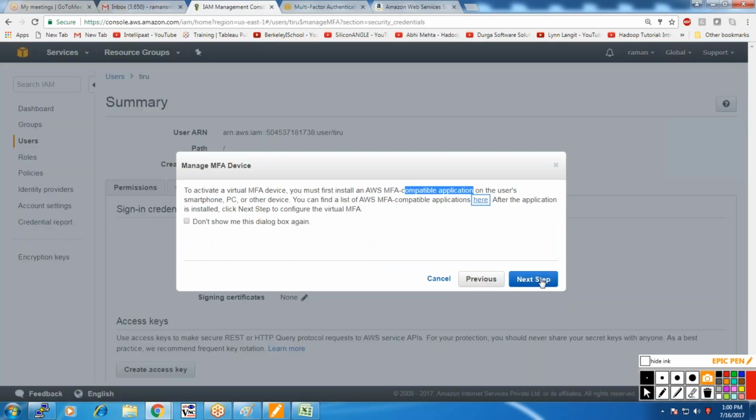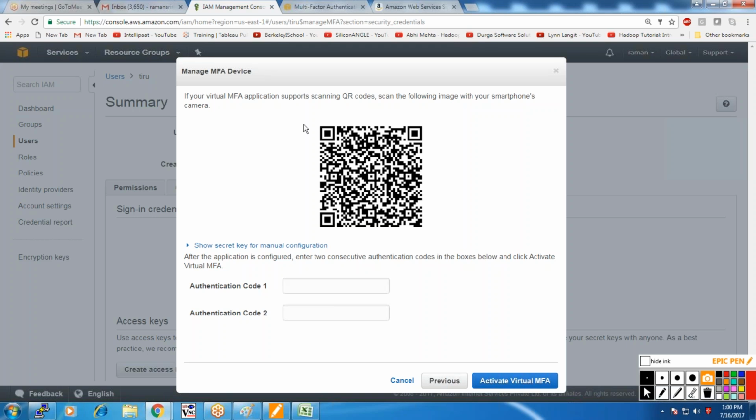Next, once you download the application, it prompts you to scan a QR code. If you scan this QR code with your mobile, your mobile will automatically be registered with your Amazon account. Then you need to give two successive authentication codes. One code is generated every 30 seconds, so you submit the first code, wait another 30 seconds, submit the second authentication code, and click on activate virtual MFA.